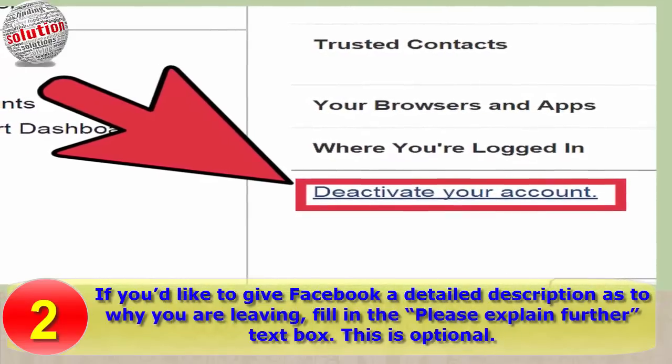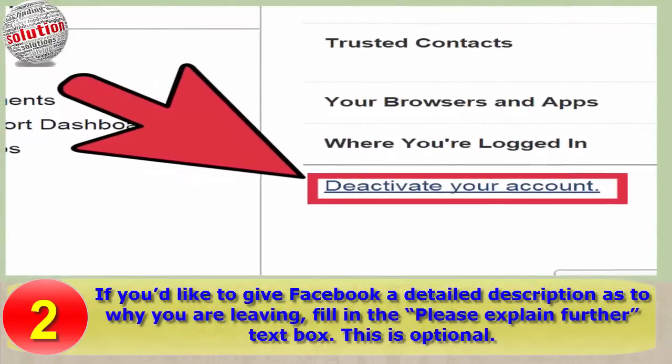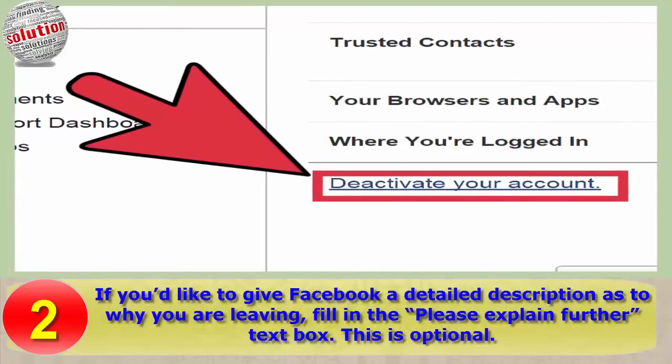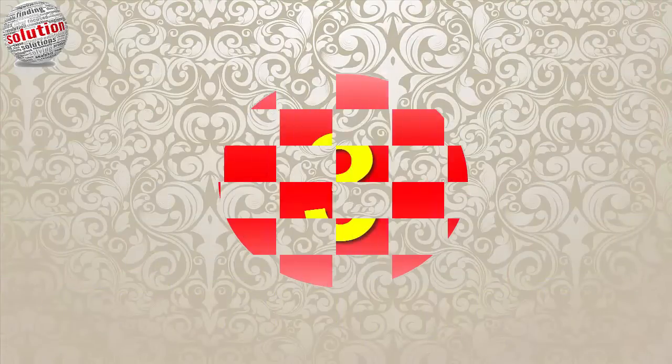If you do not like to give Facebook a detailed description as to why you are leaving, fill in the please explain further text box. This is optional.